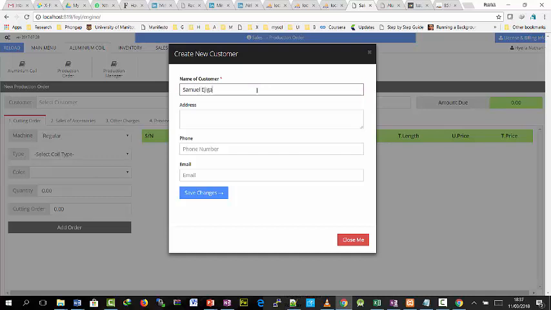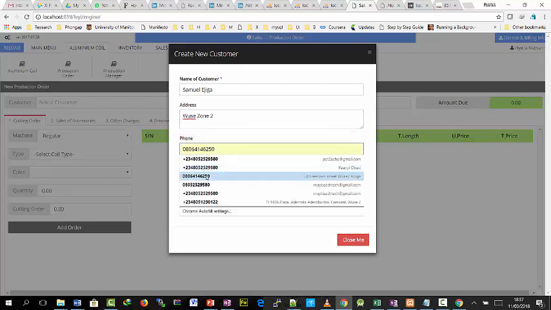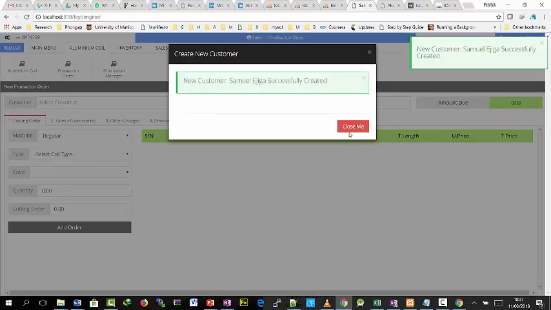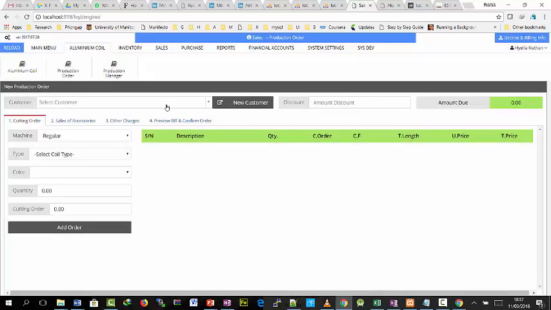So in this case, my customer is Samuel Egiga, located in Wuse Zone 2. And I have his phone number, I can put that in, save. So you can see the prompt, new customer created, new customer Samuel Egiga successfully created. So moving on from this point, customer field, I can now search for Samuel. I have him here.